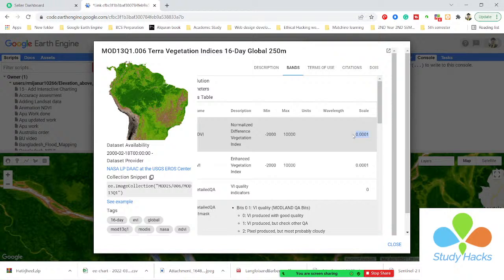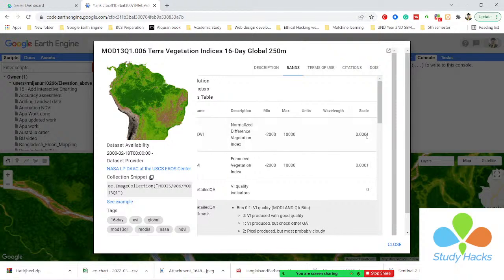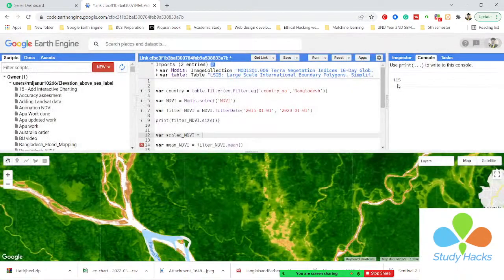Okay, for the NDVI, 0.001, so this is my scale value. So in this time I want to make a function so that this function will multiply with this scale factor 0.001. Okay, 0.001 will be multiplied with the total 115 images. So in this time I want to just multiply my scale factor with my 115 images.